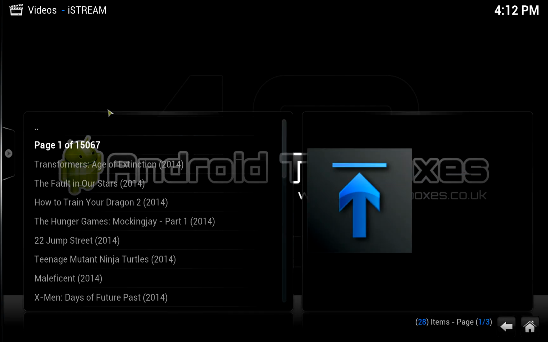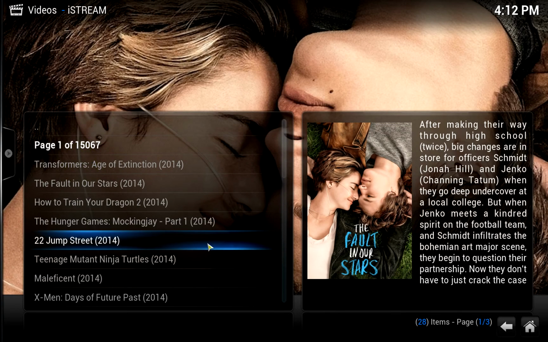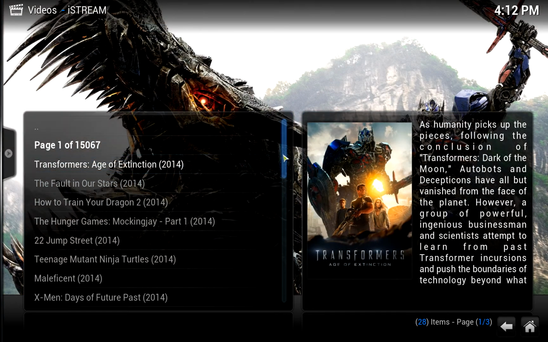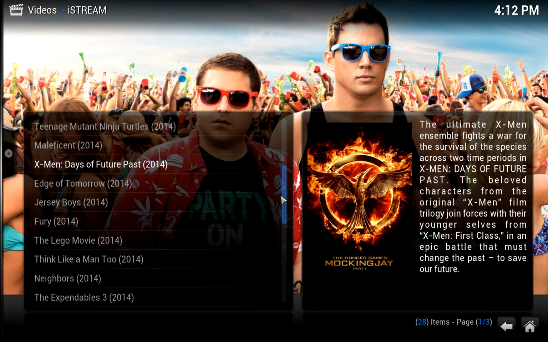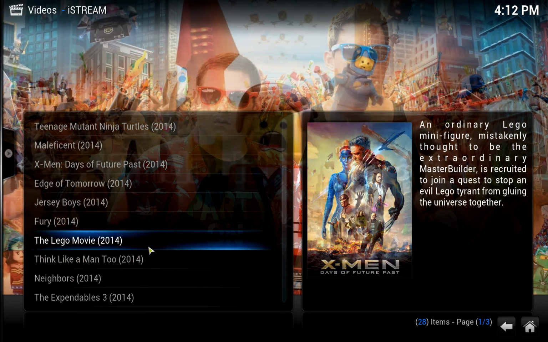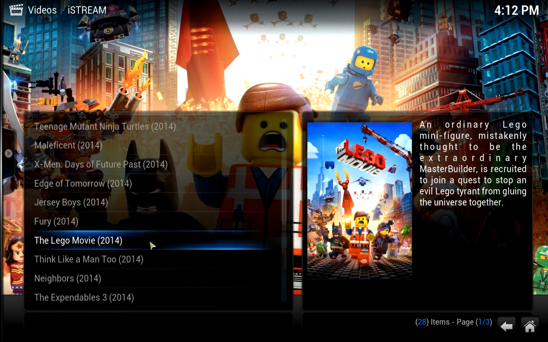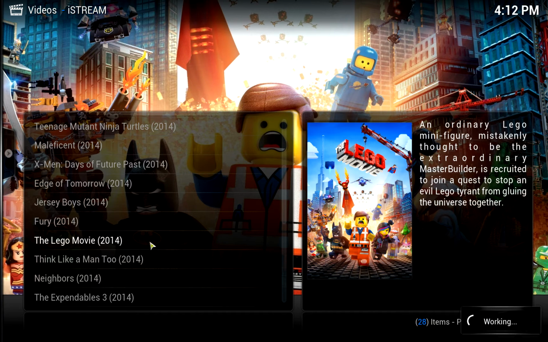Takes a few seconds. These are all new films, so the chances are that these are going to be camera copies. Now I know that Lego Movie isn't a camera copy, because I love that film and I watch it quite a few times. So I'm just going to click on Lego Movie, and what I'm going to do is wait.